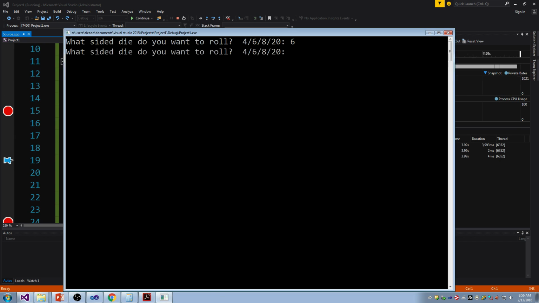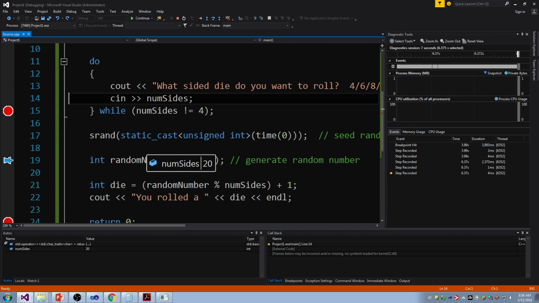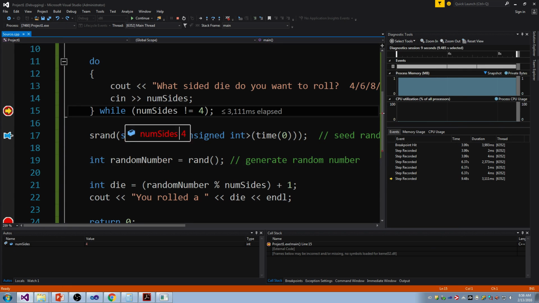Cool. What if I typed in 20 here? Same thing. Is 20 not equal to 4? That's true, so it keeps going. Okay, what if I type in 4 here now? It's kind of weird, but is 4 not equal to 4? Tell me, is 4 equal to 4 or is 4 not equal to 4? It is equal to 4. So what does this thing actually say? You're going to break the loop and you're going to roll the dice. So this is false.